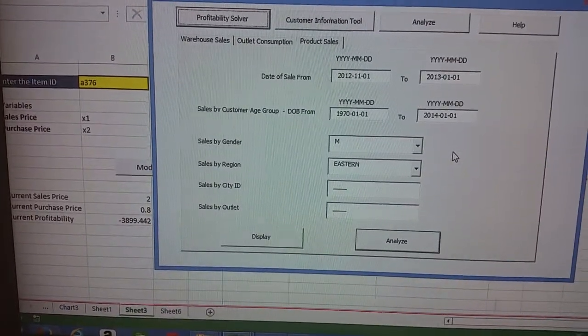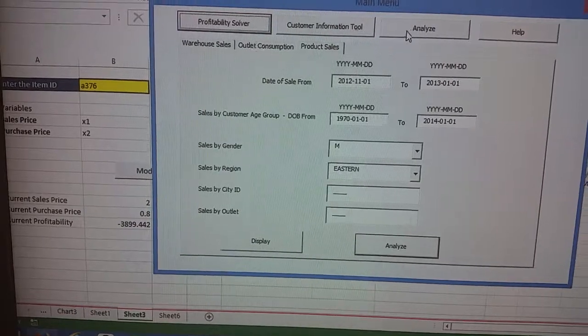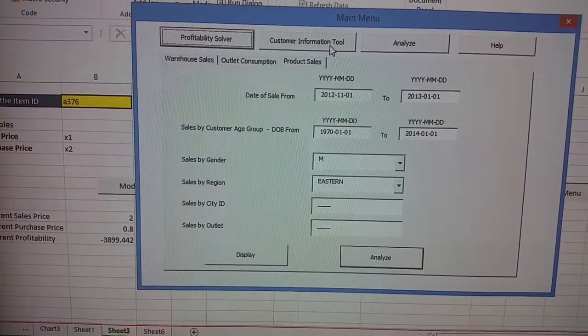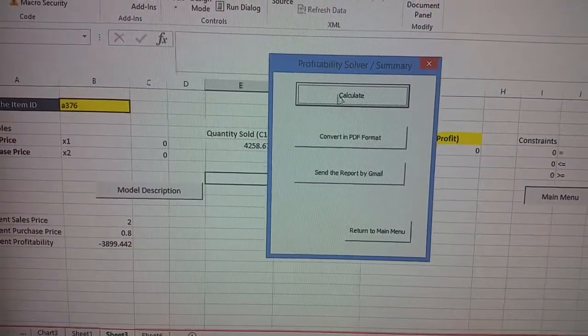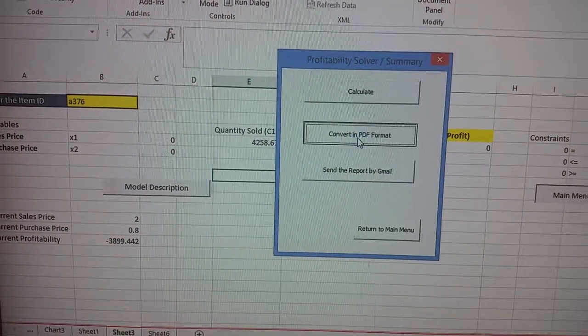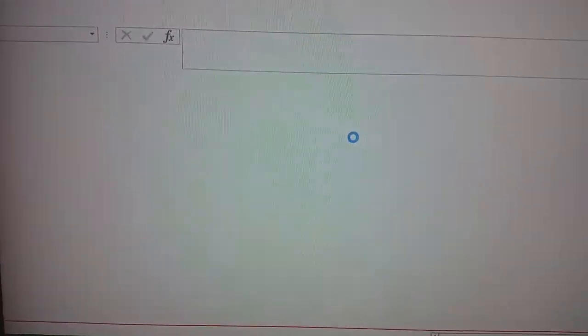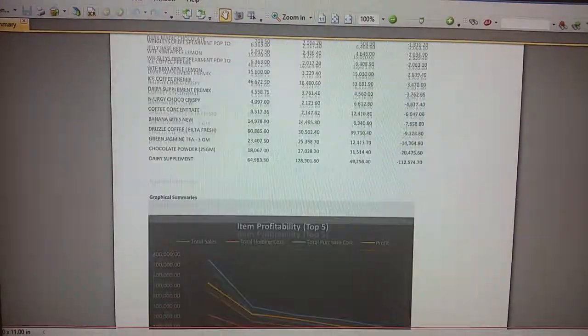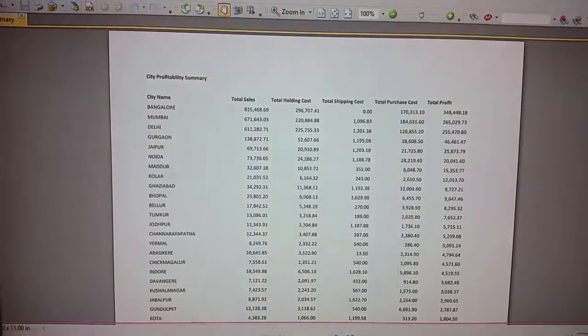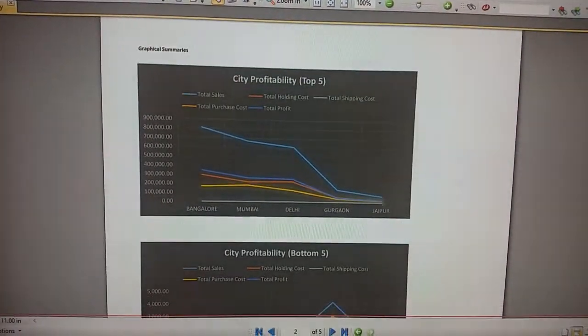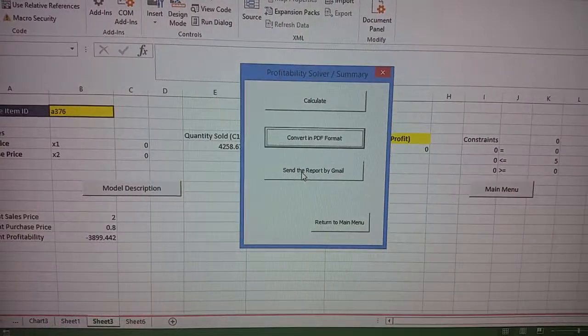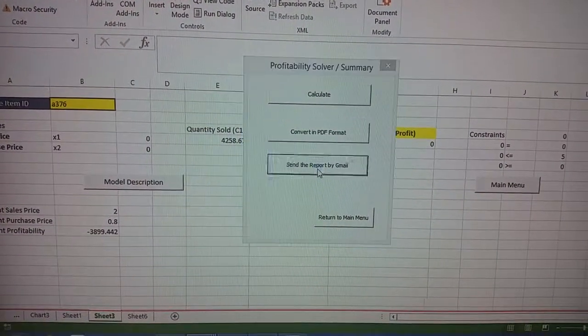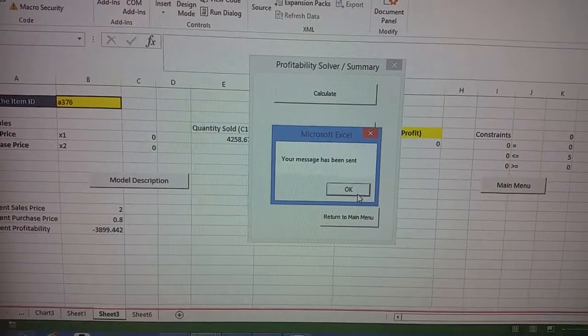And then next we can also go to print a summary report back to the solver tool. We can print a summary report to PDF showing the analysis of profitability by city and by item to show the top 5 and bottom 5 most profitable items and cities. And then it shows a graphical representation of this. And then we close this, and then we can also email the summary report. So we send an email and we get a confirmation, and that's done.